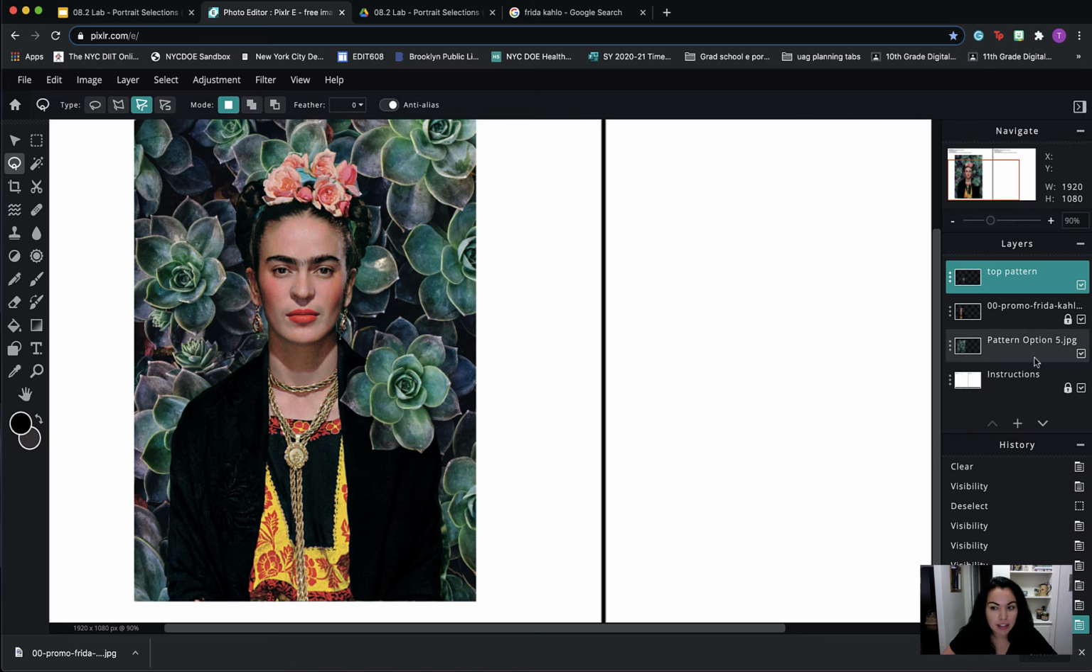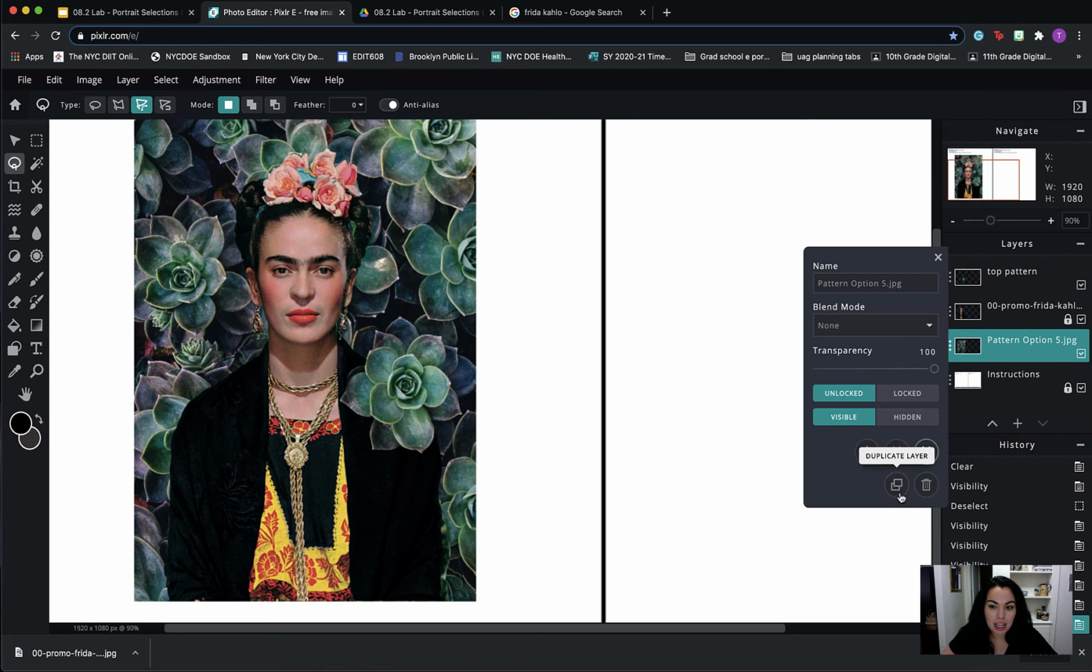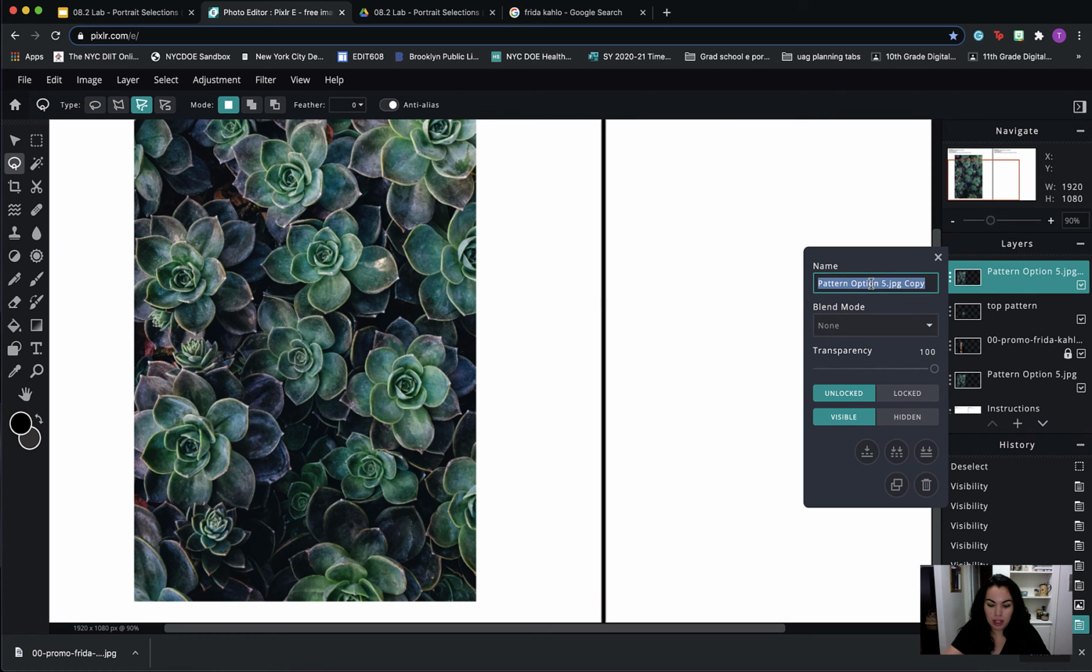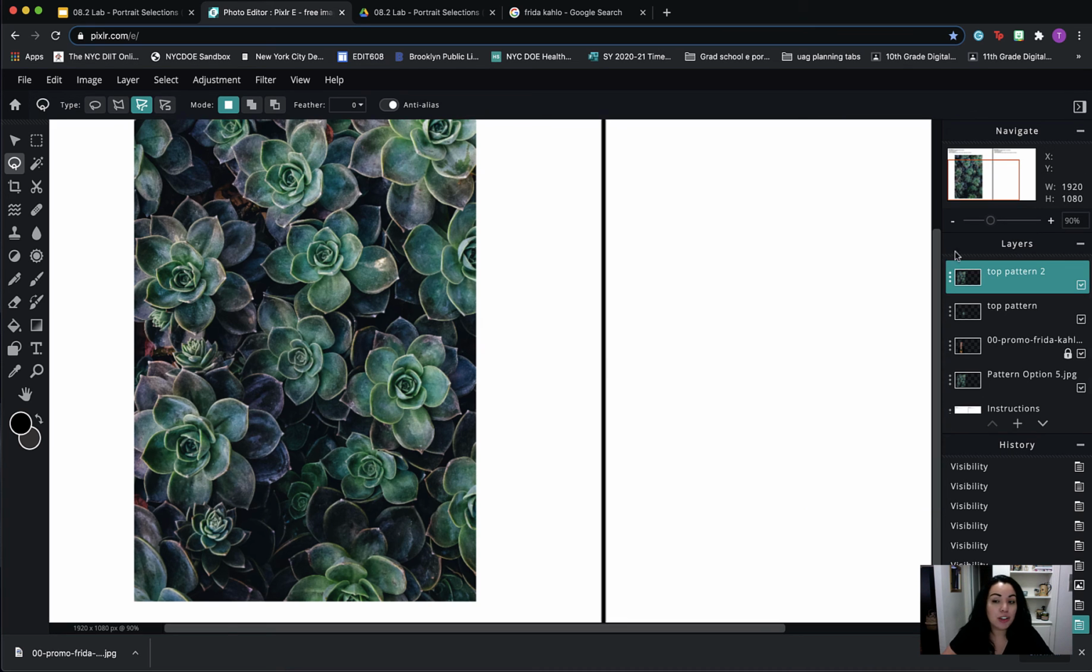So if I was going to do the next thing, I would repeat the same technique. I would duplicate this. I'd put this as top pattern 2, right? And then I think about what part I want to cover Frida. Maybe I want this succulent to come out in front of Frida. I would select it out and repeat it again.